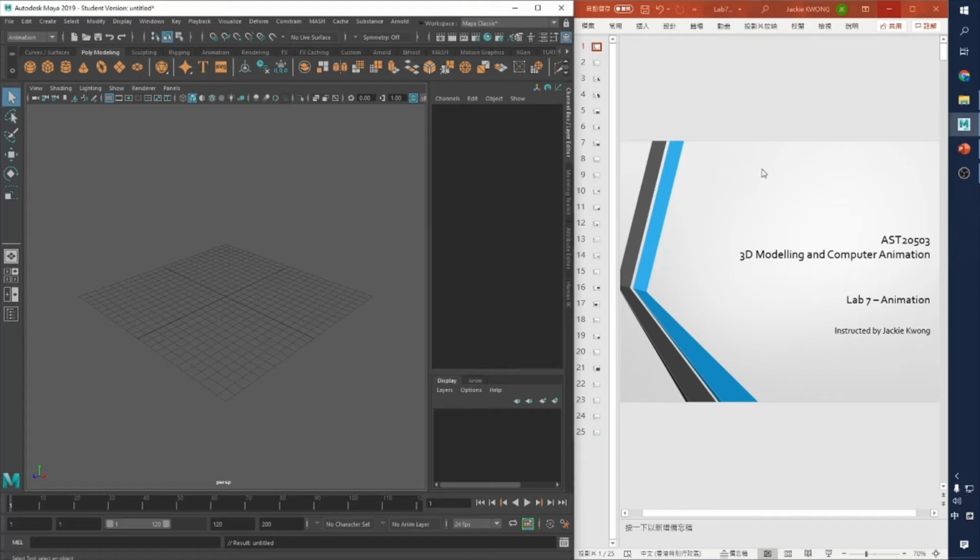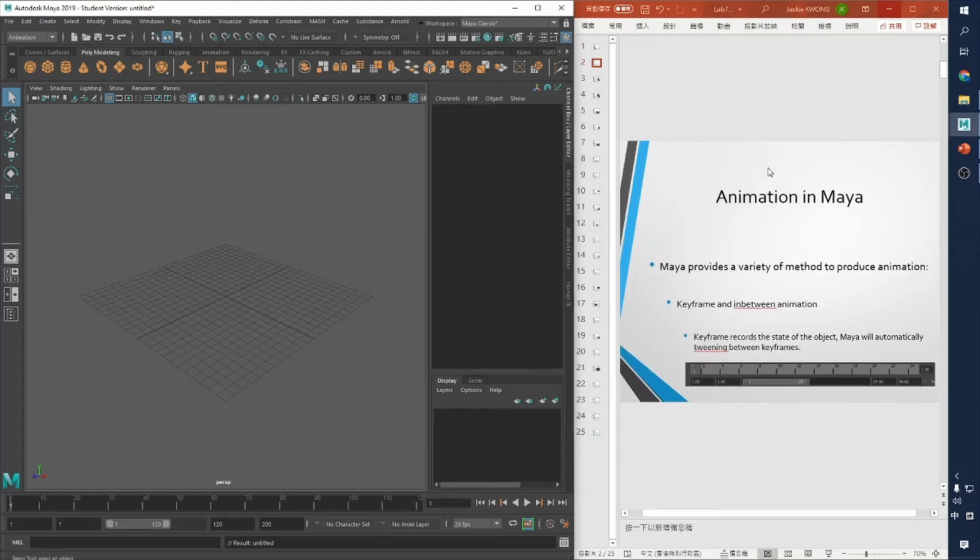Lab 7, Animation. In this lab, we are going to learn how to create animation in Maya. There are several methods, including keyframe, motion path animations, and driven key. At the end of this lab, we are going to try a function called playblast. Let's start.